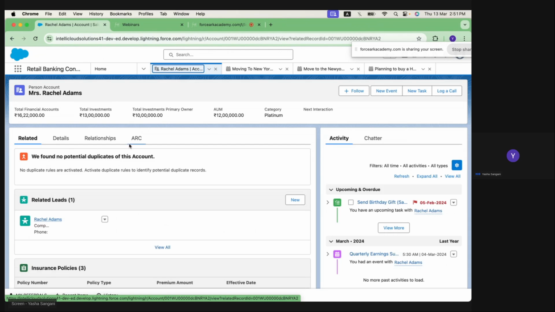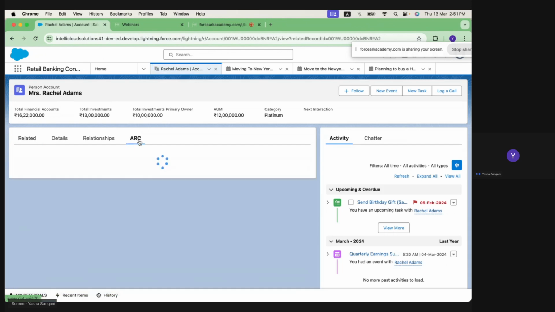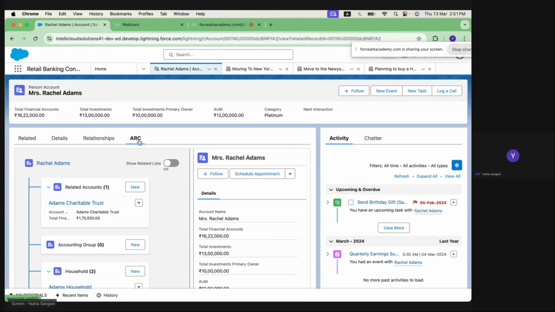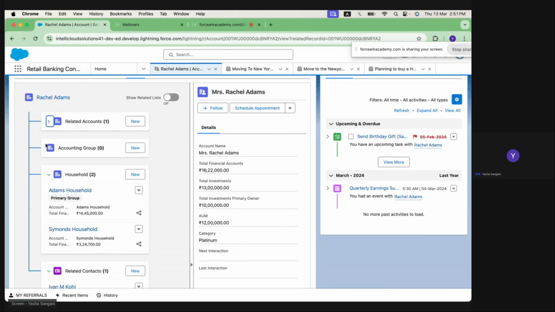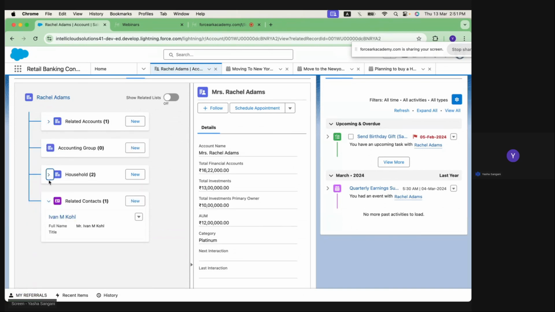Here you can find the object called ARC, and I tried to define the relationship of Rachel Adams with the different objects. Through this graph, you can see Rachel Adams has one related account. She is not a member of any accounting group. She is a member of two households, and she has one related contact. So this is the basic information you can get from this graph, right?